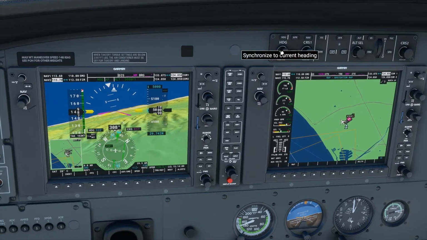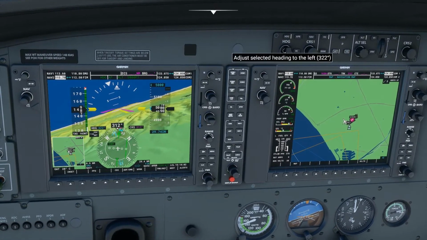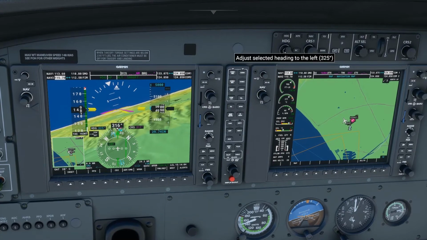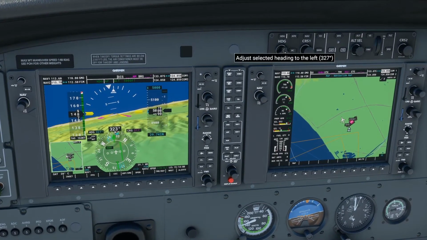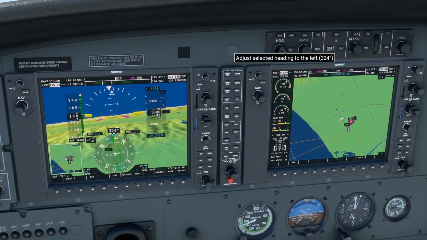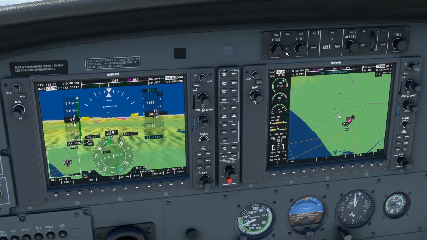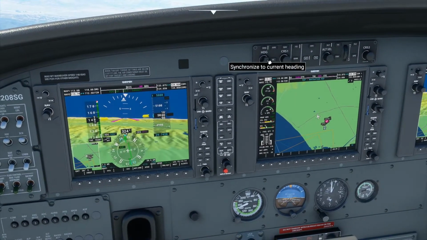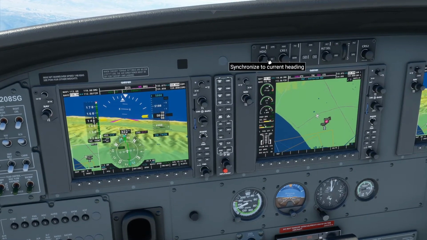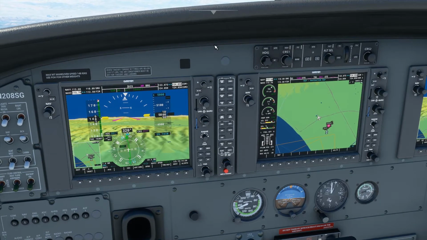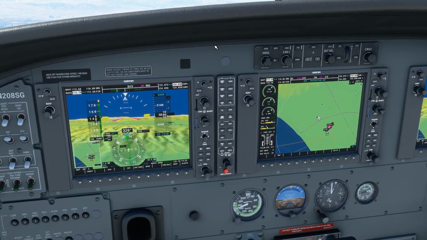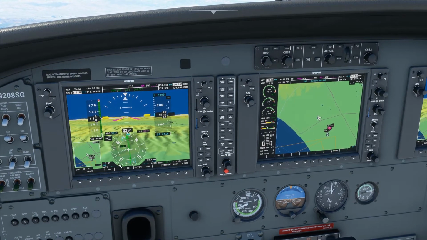Okay, overshot a little bit here. We waited too long. So we will re-intercept. Okay. Oh, there it is. Okay, we're back in business. Back to nav mode. Flying the 317 radial outbound from Santa Monica.